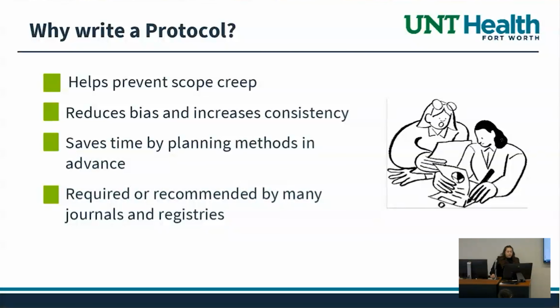It's also going to reduce your bias and increase the consistency. And it's going to help you save time when you write your actual manuscript, because your methods will basically already be written and documented. And it's required or at least recommended by a lot of journals. It'll be helpful when you're looking to publish.